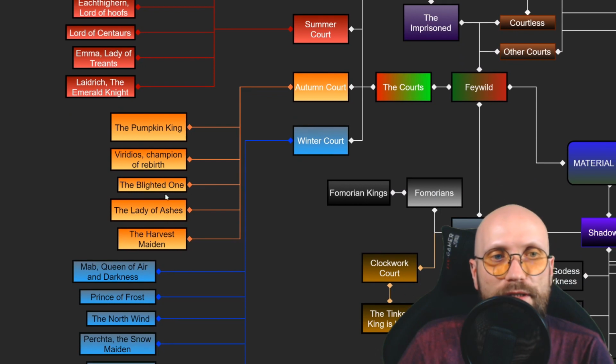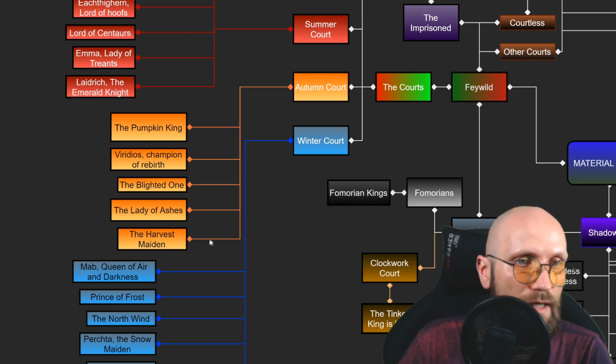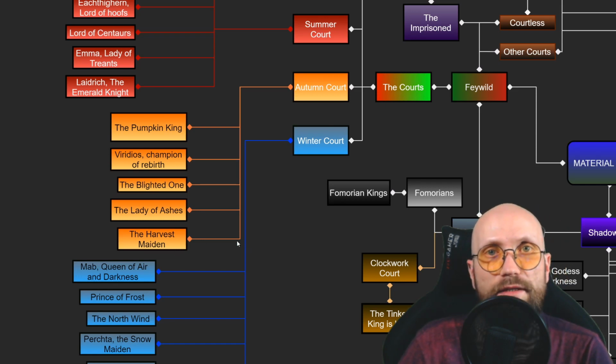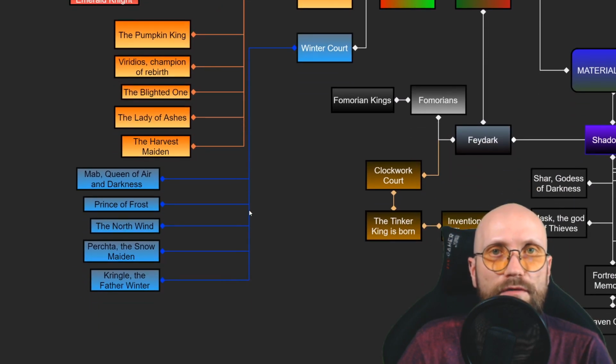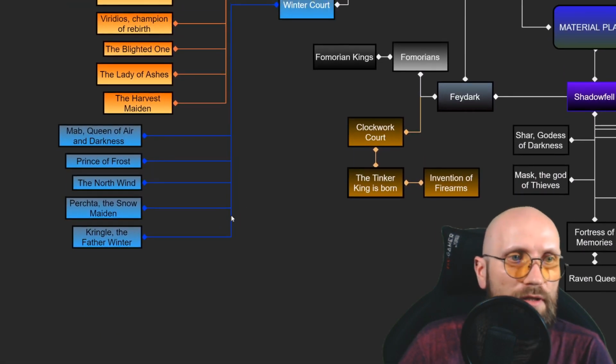The Blighted One, he is the embodiment of decay. He is also the opposite of the Lady of Tree Ants. So he is a tree ant, a walking tree that is in a state of constant corruption and decay. The Lady of Ashes is the queen or lady of that which is left after the fires of the summer. And the Harvest Maiden is the queen of harvests. Well, that is roughly obvious.